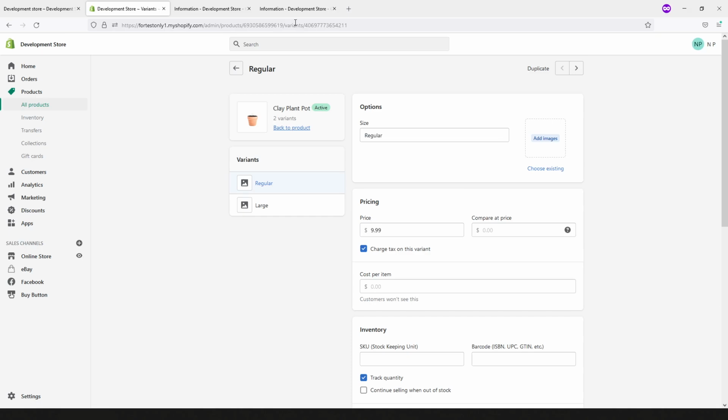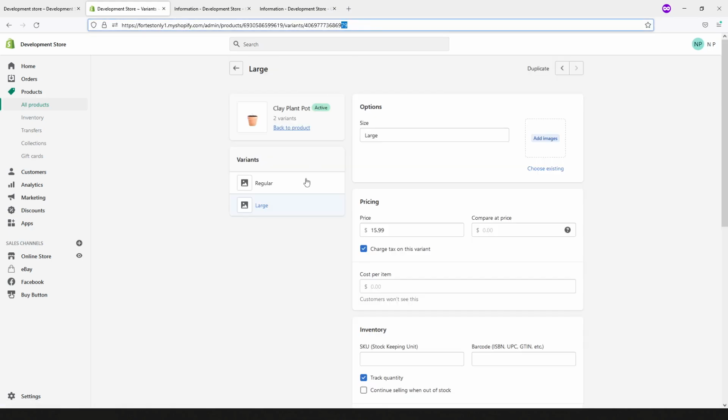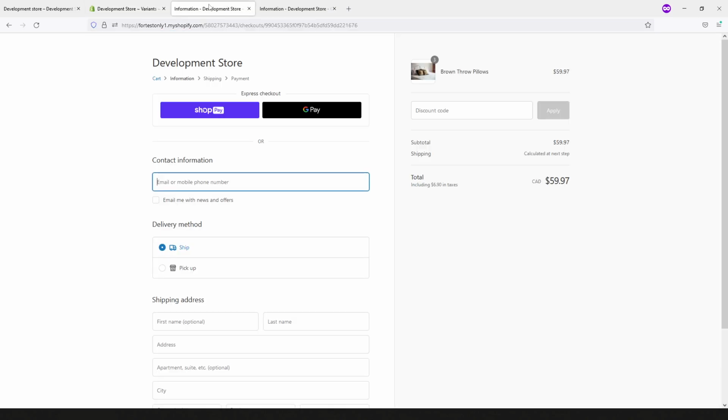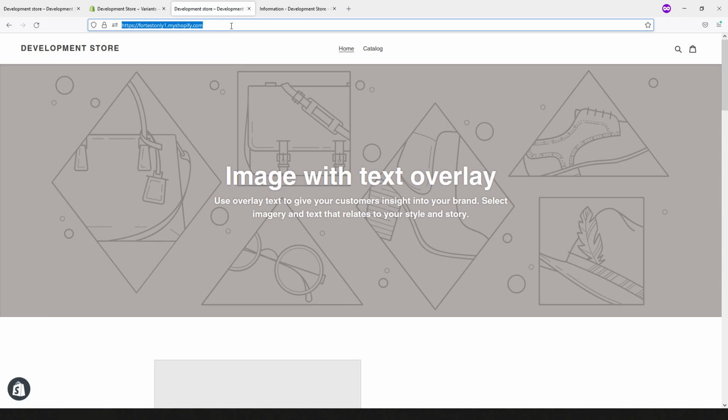Again, we have to analyze the link itself, and just look at the last number here. When the variant is regular, it ends with 11. The large ends with 79. So what we have to do is copy this variant ID for the regular size. Go to the homepage.